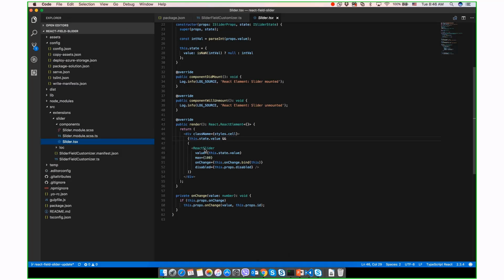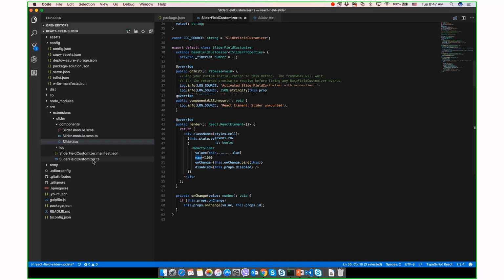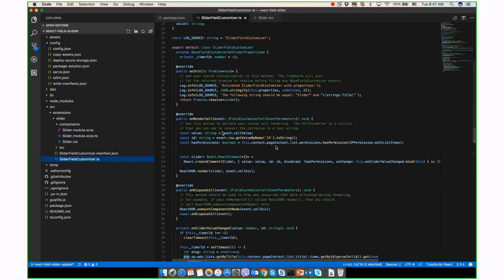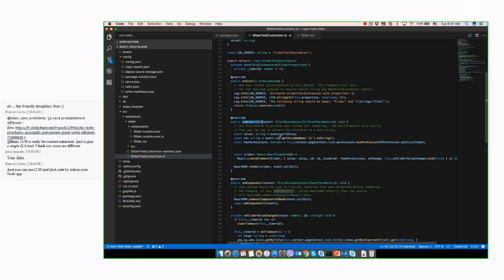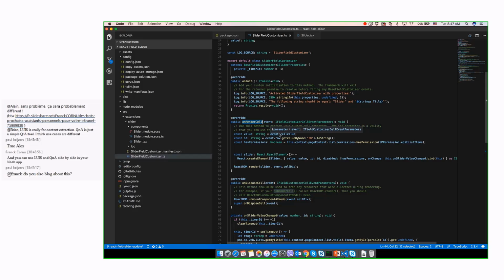Here I'm just using the Office UI Fabric slider with some predefined value, and it's like a connector between the customizer and the Office UI Fabric slider. And the customizer itself has two main methods. The first one is onRenderCell, like an entry point for any of your custom UI and customizations.